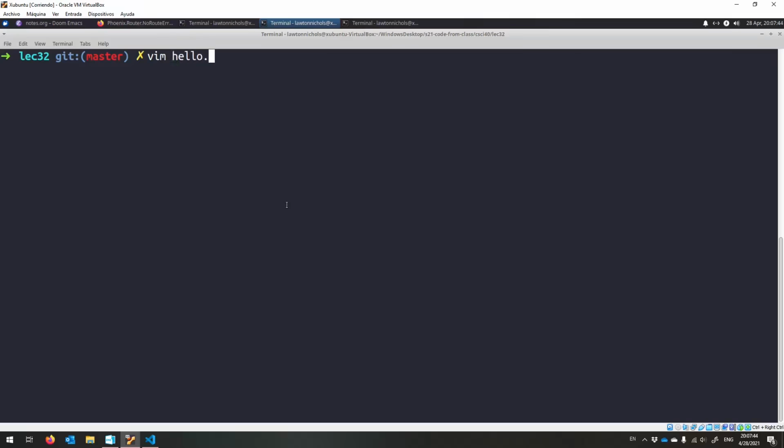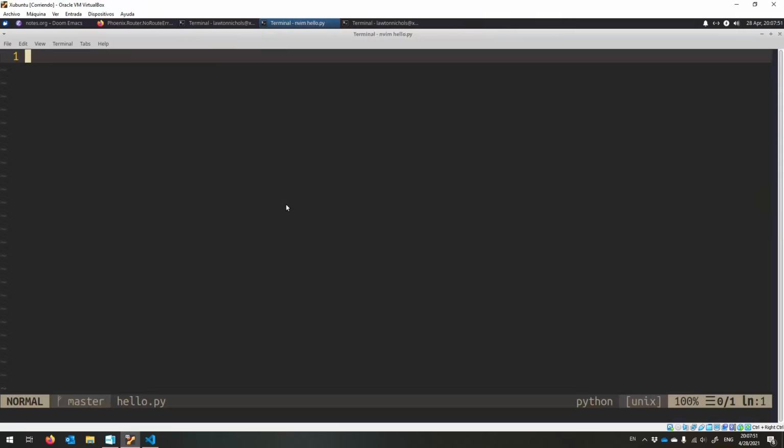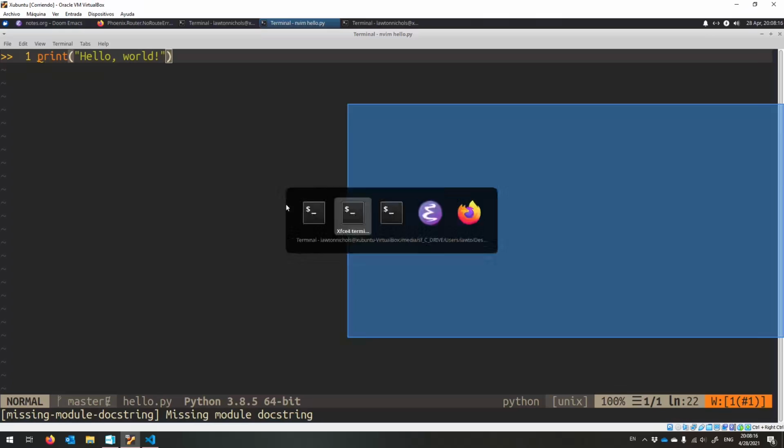Vim hello.py. Py is the extension customarily for Python programs. So watch me do this. It's going to come really quickly. Are you watching? That is the program. There is no need for a main function in Python. You can just say print. It's wonderful.